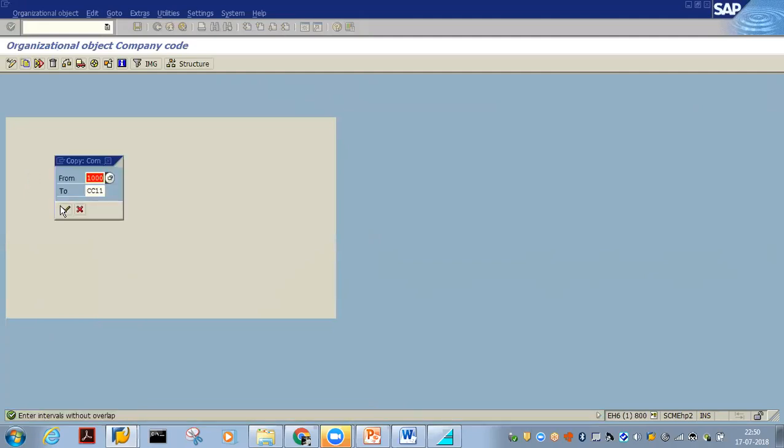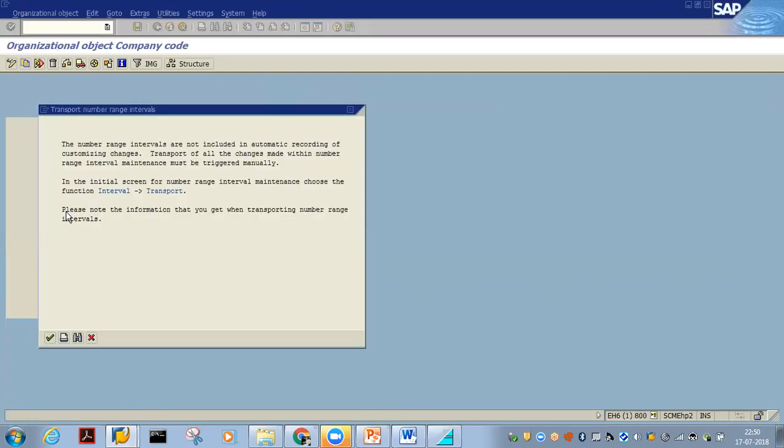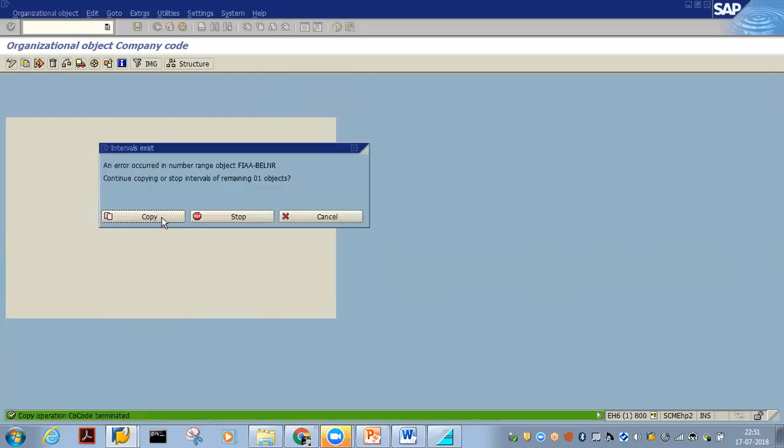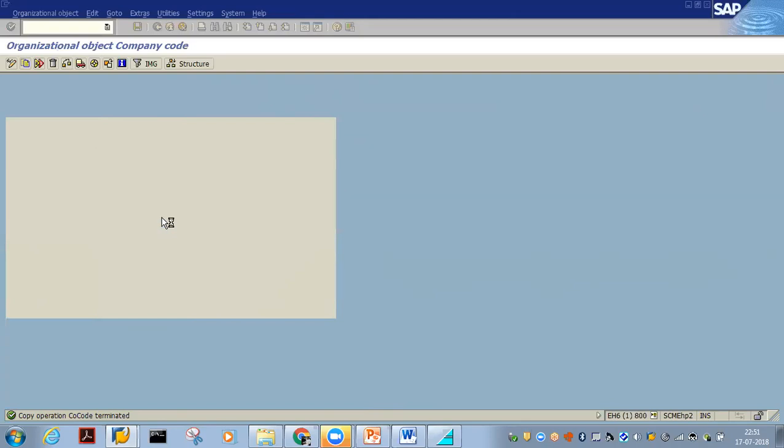I have to know whether it is copied or created or not. How will I know? Once or twice you click OK, and then you can just close it, and then click on copy.